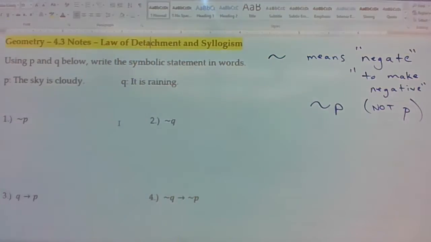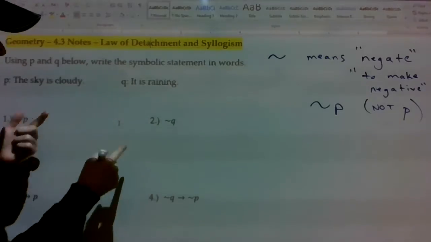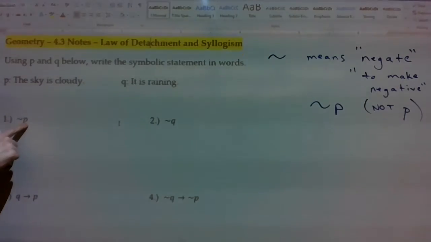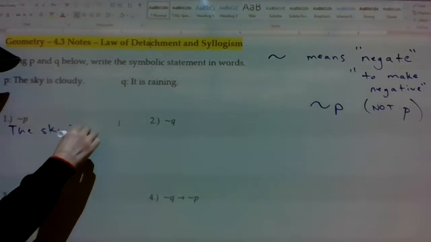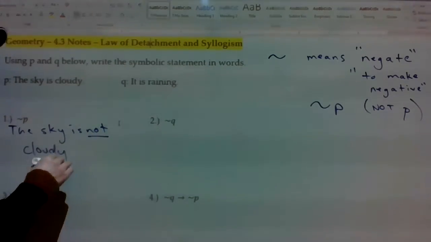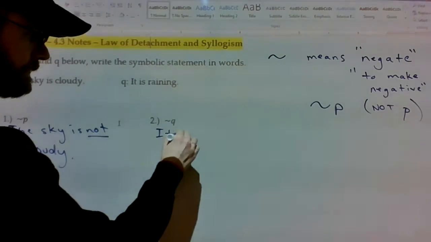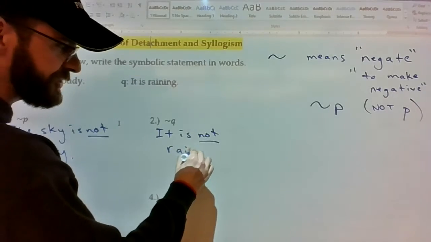And here's what it looks like over here. I gave you two statements. The P represents the hypothesis. The sky is cloudy. The Q is the conclusion. It is raining. So, not P means the sky is not cloudy. Right? And then the not Q would be, it is not raining. So pretty basic notation to start out with.